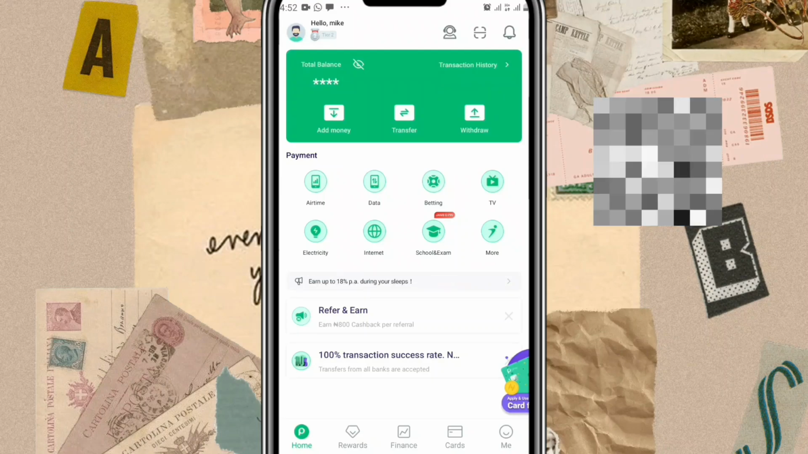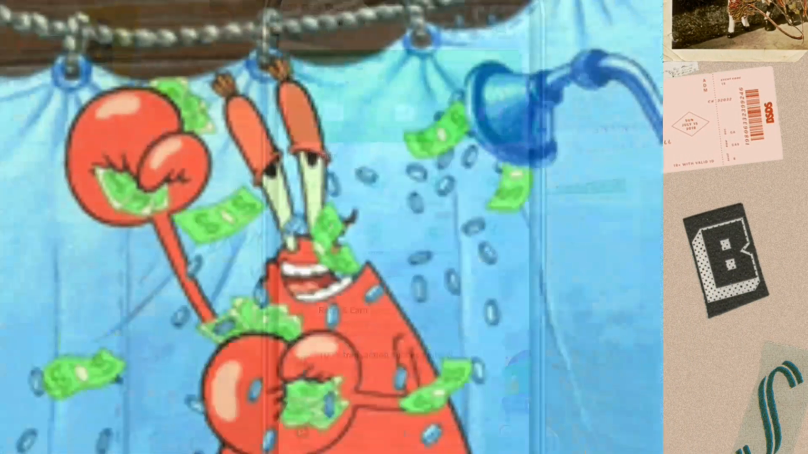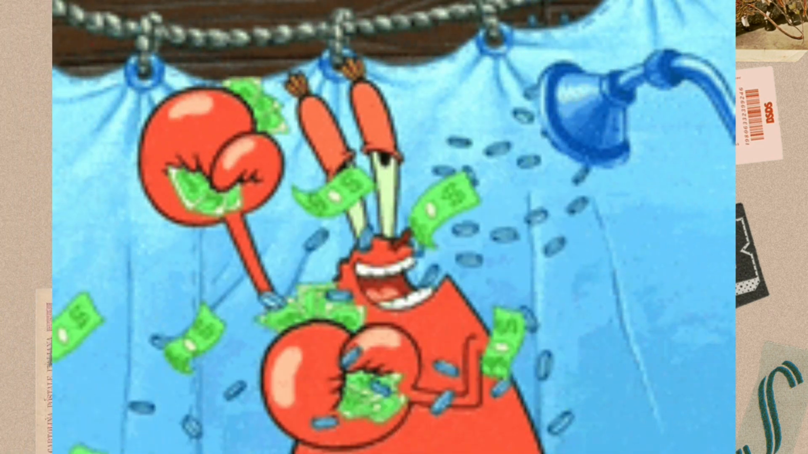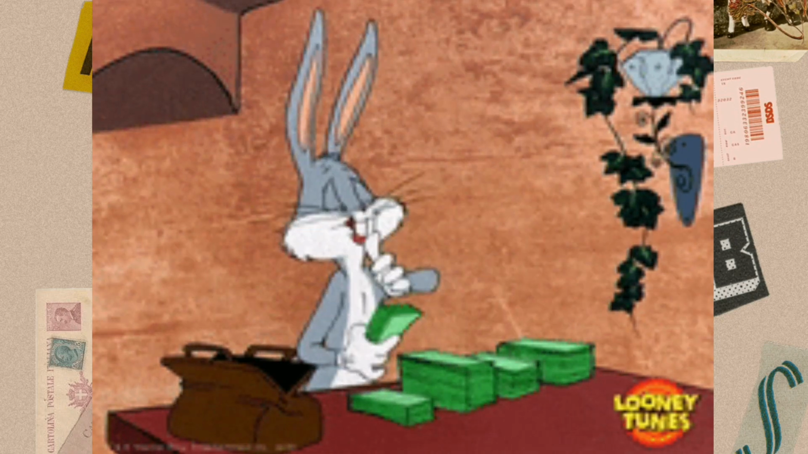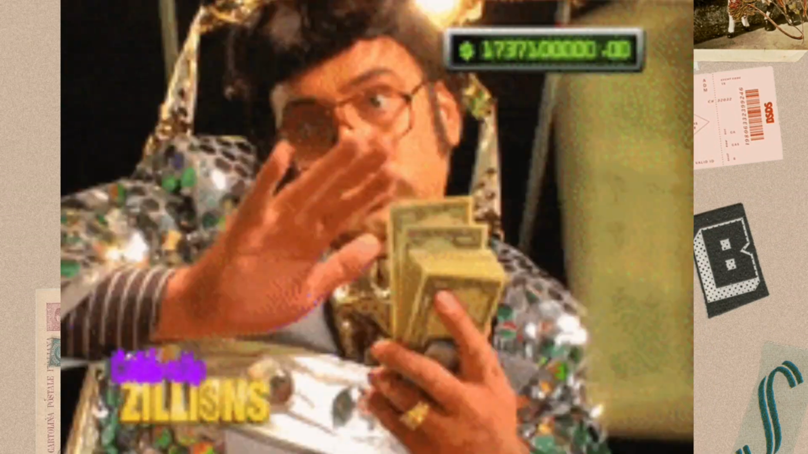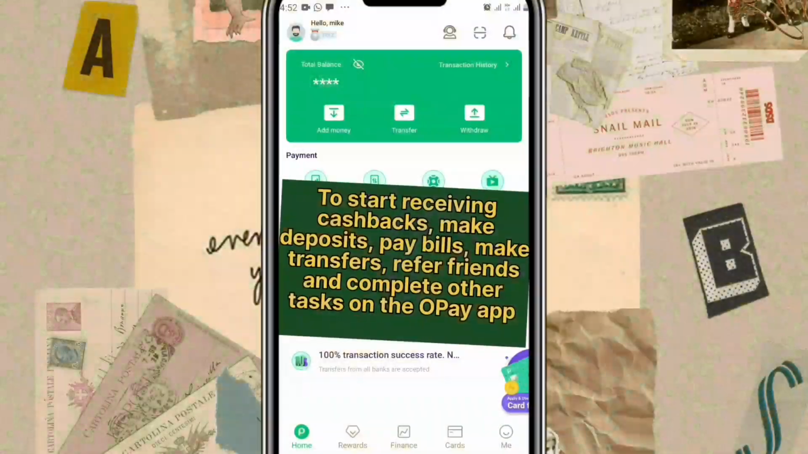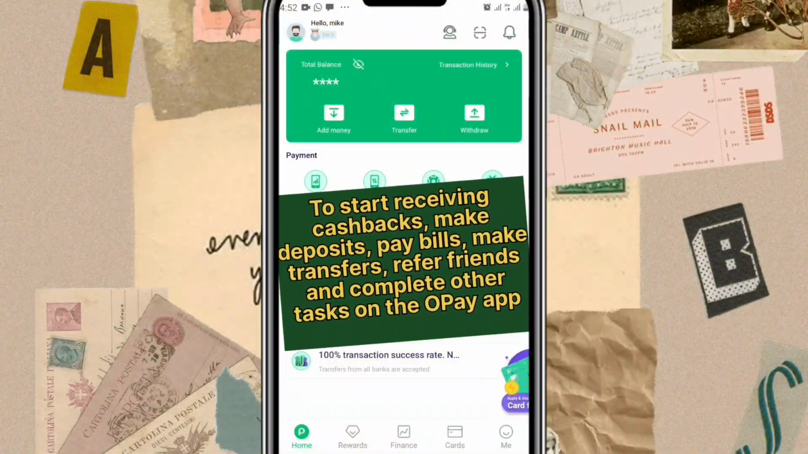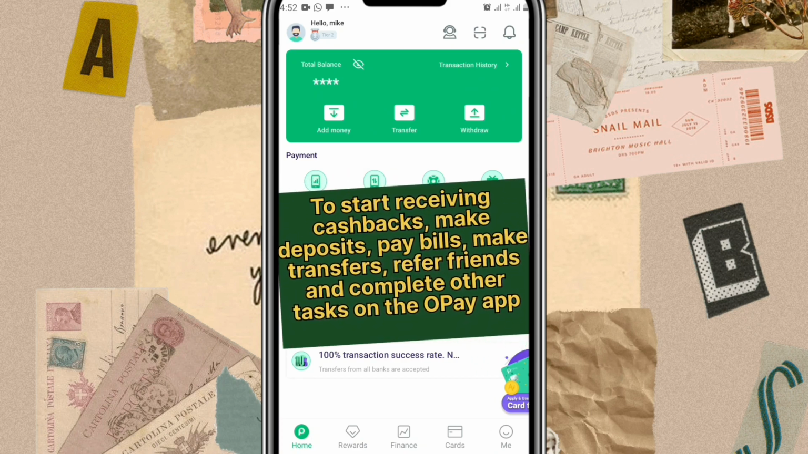What is OPay Cashback? OPay Cashback is the money that OPay gives you when you make a transaction on the app. It's usually 3%, but sometimes it could be higher than that. Now, how can you be eligible for that? Very simple. All you need to do is make transactions, pay bills, buy credit, and you'll be eligible to get cashback. Let me show you how you can spend your cashback.